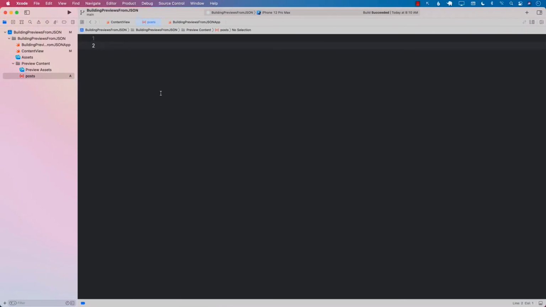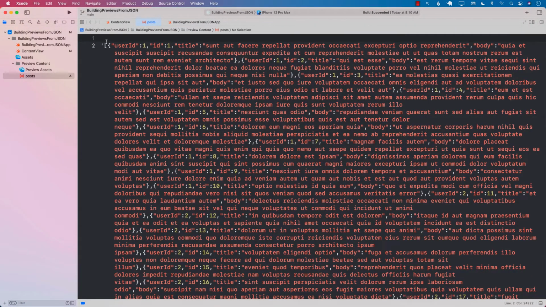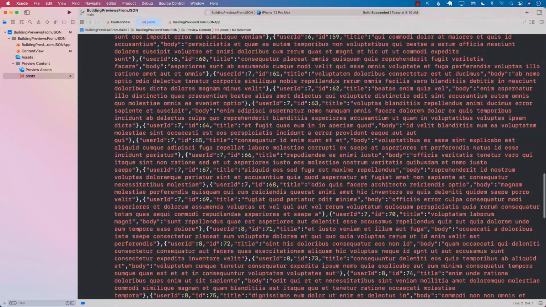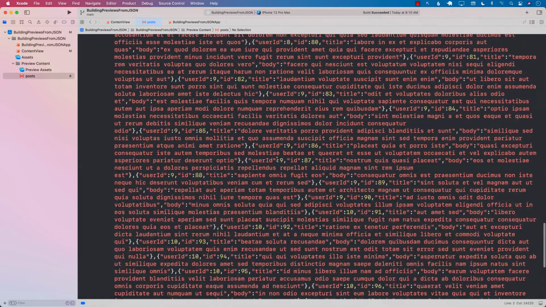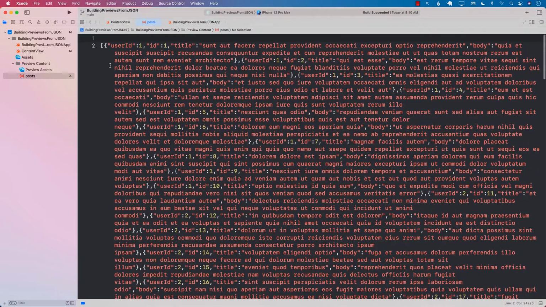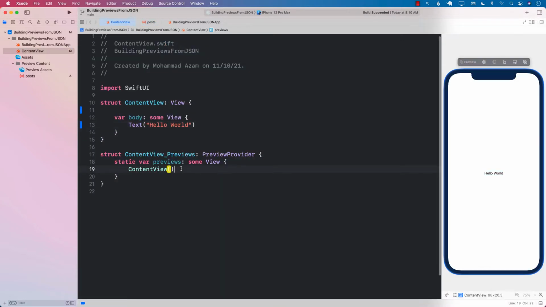Go back. Now, one of the things you will have to remove is the opening and the closing quote. So let's go ahead and remove that. And there we go. So now this is a valid JSON string, and that's what we wanted. Now, once we have that, we should be able to load this JSON and then give it to our content view so that the content view can display all of that JSON and it will look nice on our previews.